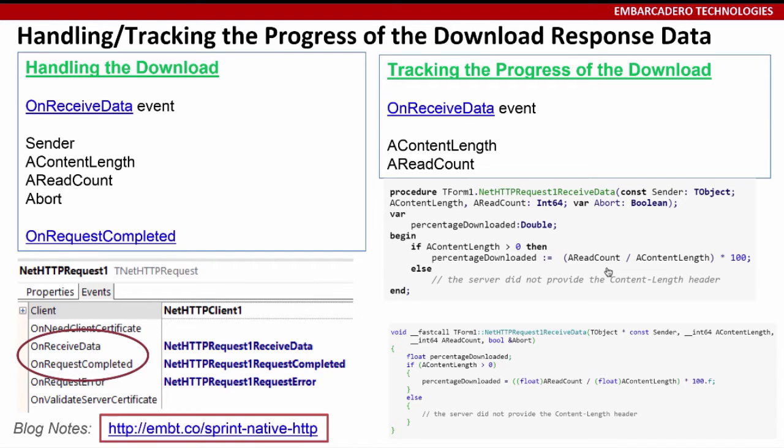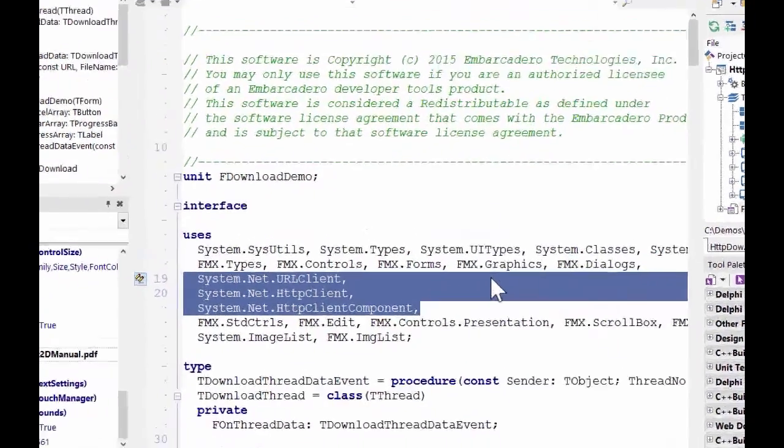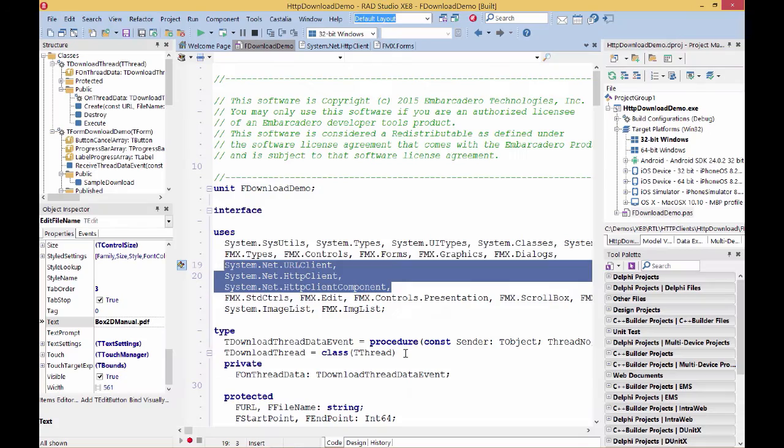So now let's look at some sample applications that show how to handle and track the progress of downloaded response data. This is an HTTP download app that ships with both Delphi and C++Builder. It shows using the new HTTP client library components. So when you drop the HTTP client and HTTP request components onto the form, you get these three uses. You get System.Net.URLClient, HTTPClient, and HTTPClientComponent.